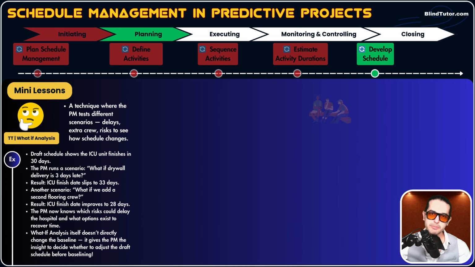Okay, so remember guys, what if analysis itself doesn't directly change the schedule. It gives the project manager the insight to decide whether to adjust the draft schedule before baselining or not. What if analysis just gives some findings to the project manager. Now the project manager, team, and sponsor decide if they need to adjust that draft schedule network diagram or not, based on these findings.